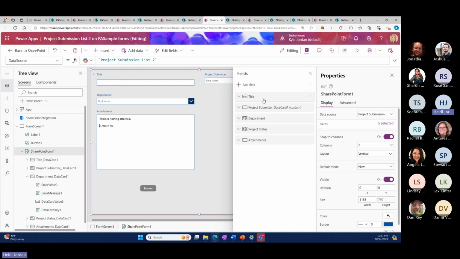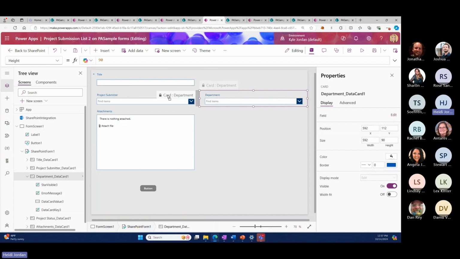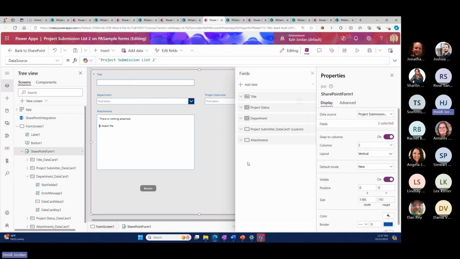Otherwise, you can drag and drop these around. Like if I want to move project status up above project submitter, you can drag them this way. Otherwise, you can drag them on the field, on the card here too. It's a little bit less intuitive when you're dragging around on here, so you have this option as well to drag them here.